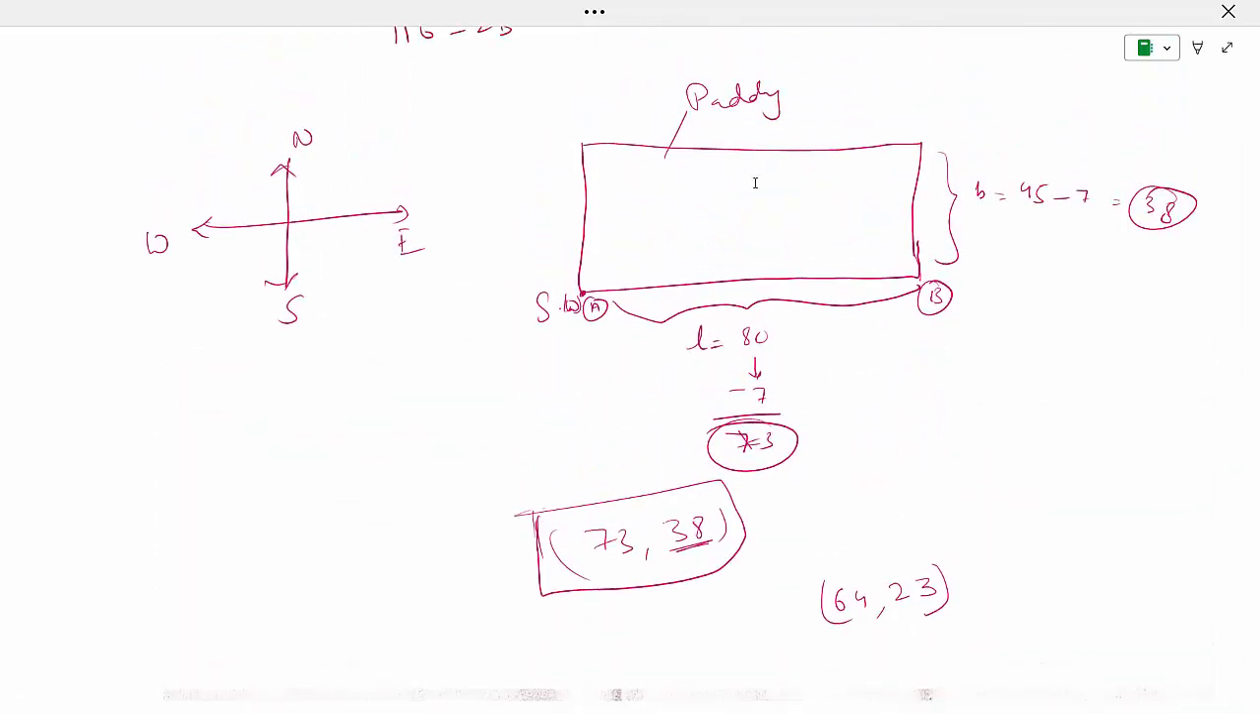So my finally selected coordinates are 64 comma 23. From the southwest I will keep on walking 64 steps. Let us say this is 64, and from here perpendicularly I walk 23 steps. This is 23. Okay, so this particular point is 64 comma 23, these coordinates.